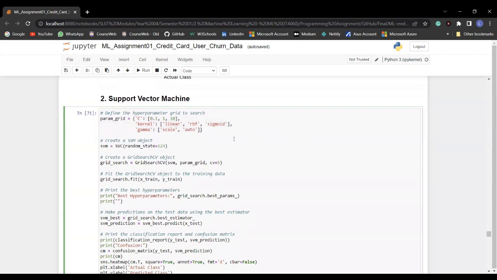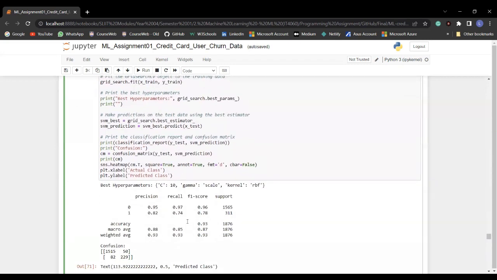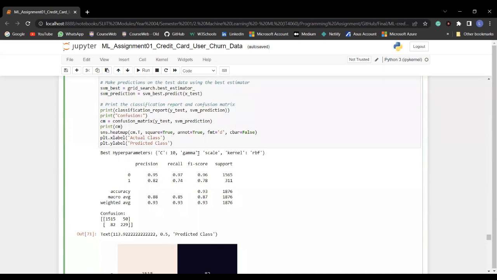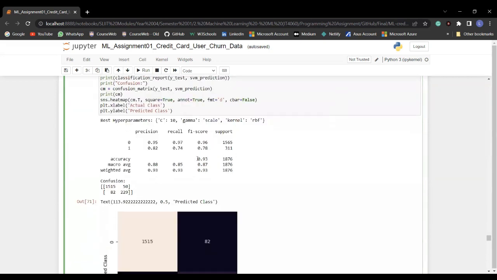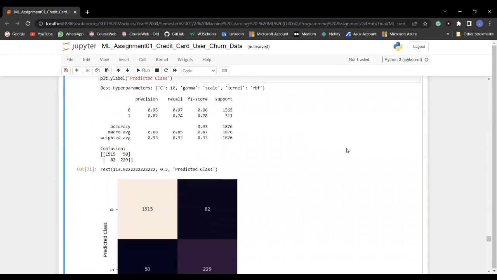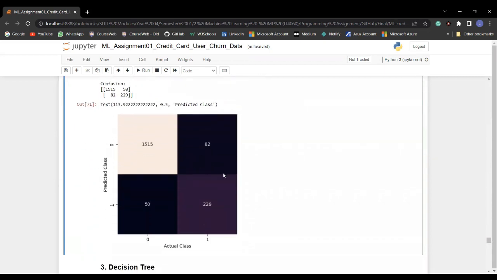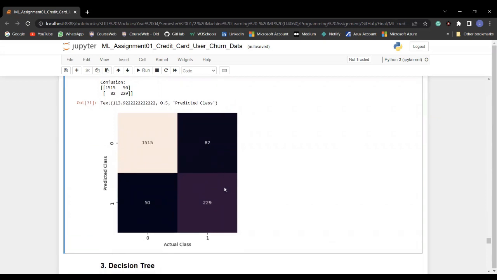In the support vector machine algorithm, we use the regularization parameter, kernel type, and gamma parameter as the hyperparameters for this algorithm. Initially, the model without hyperparameter tuning gave an accuracy rate of 92.21%. After doing hyperparameter tuning, we achieved an accuracy rate of 93%. And this shows the confusion matrix of the SVC model after doing hyperparameter tuning.